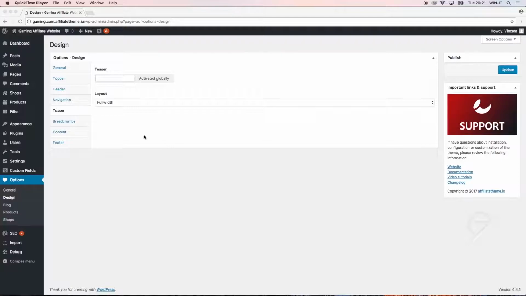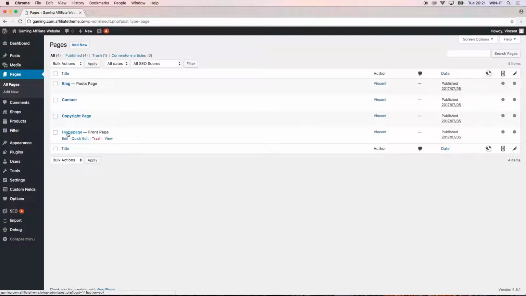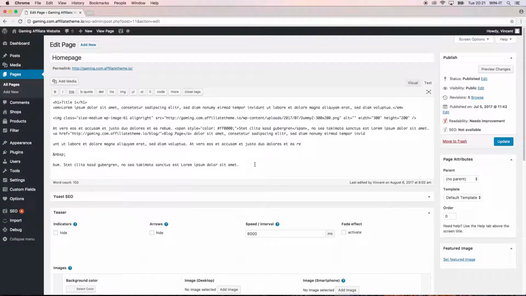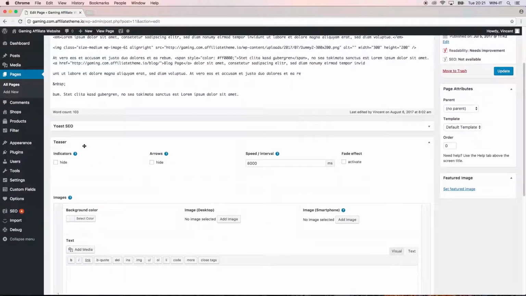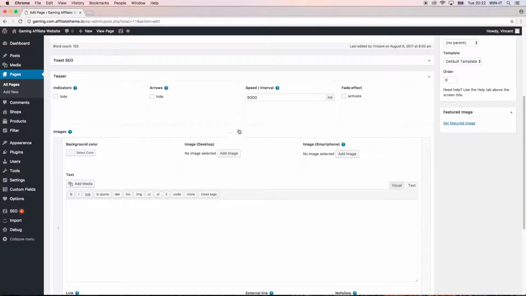So let's take a look at how a teaser looks in action. So we're going to pages, all pages, and we're going to choose our home page. Under the content and the Yoast section, you find a teaser section, and here you can define the teaser for this specific page. So not as mentioned in the general design settings, where you can define one for every page, but this is just for the home page. So let's just play around a bit here.